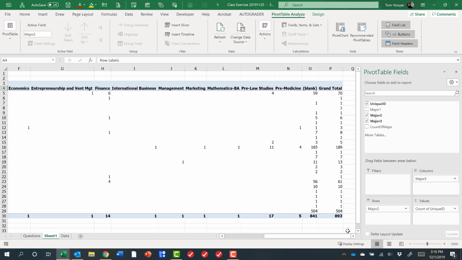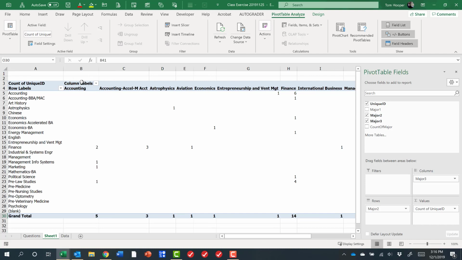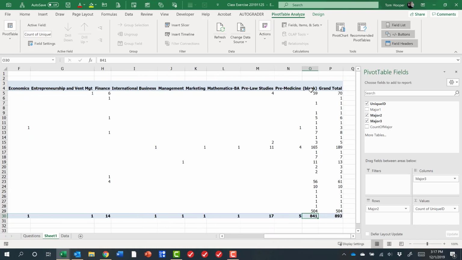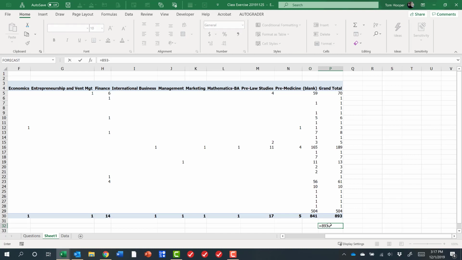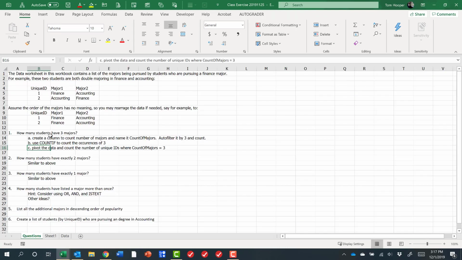Come over here, and then we could reason out that if there are 893 students total, and 841 of them have a blank third major, we put major 3 across the column tops, and there were blanks in major 2, but they also had blanks in major 3. So if we take these 841 who have a blank in at least major 3 and over half of them in major 2 as well, then we have 841 who don't have 3 majors. We have 893 total, and we know that 893 minus 841 is 52. So that would be our third way to answer this question.